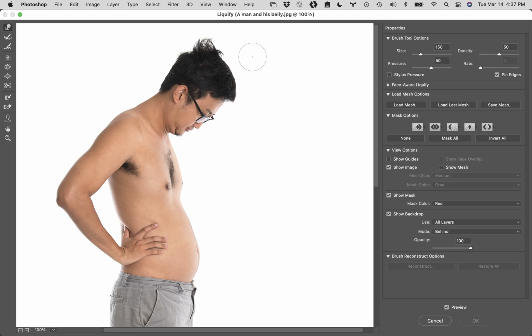To get rid of any sort of mask that I've actually got going on here. And we need to talk about how to actually work with these tools to do the kind of work that we're looking to do. So the first thing I'm going to do is actually thin this guy's belly down a little bit. And this is the trick to working.